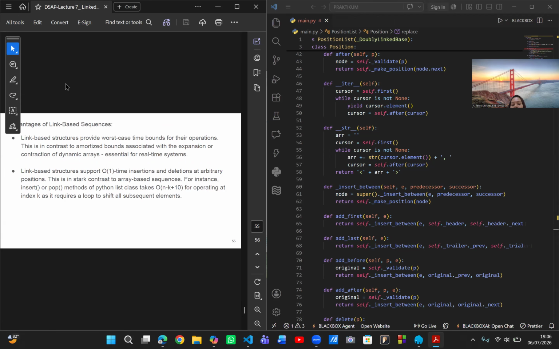Linked structures support O(1)-time insertion and deletion at arbitrary positions, whereas array-based sequences do not, for instance the insert or pop method of Python's list class, for operating at an index, as it is required to shift all the subsequent elements.